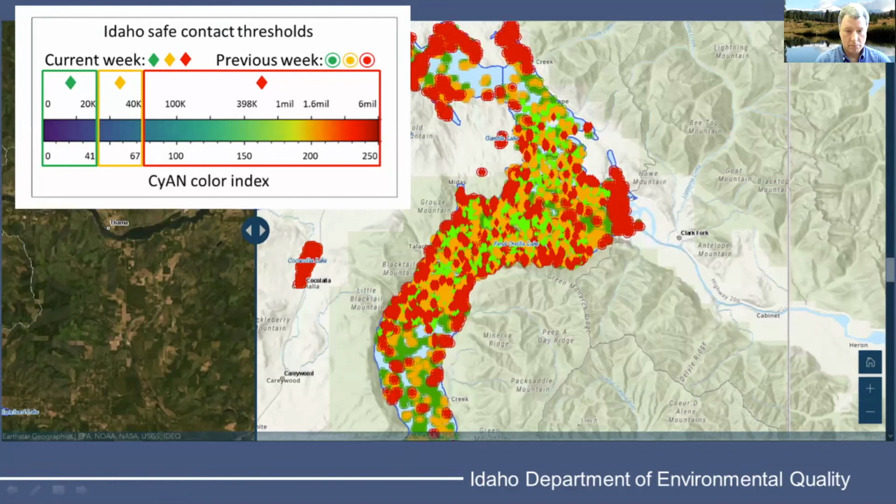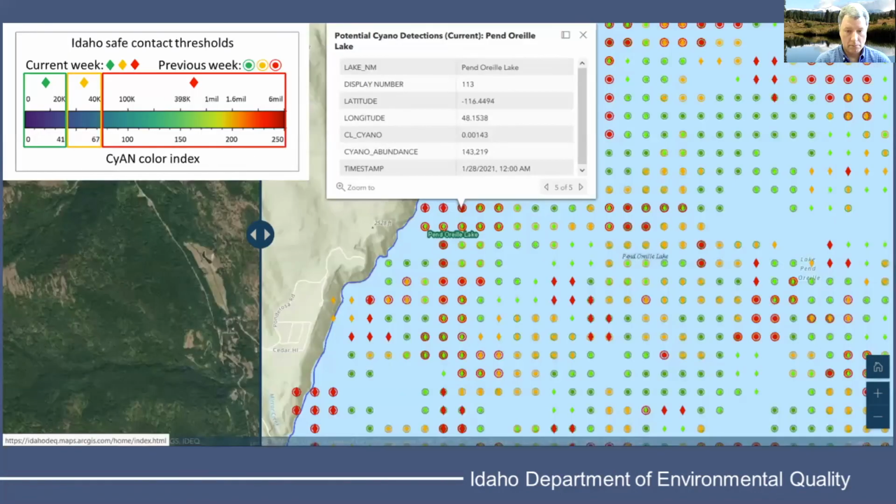Moving the slider to the left shows the current data with the diamond symbols, and the old data are indicated with circles. Now this is a jumble, so if we zoom in on the lake, we can see the individual pixels and the data they contain. Clicking on one of the pixels opens up a pop-up box with information and the date the data was collected. So for instance, on this date, it was estimated this pixel had about 143,000 cells per milliliter. You can scroll through the other dates with the arrows on the bottom right corner and see what other data was there.